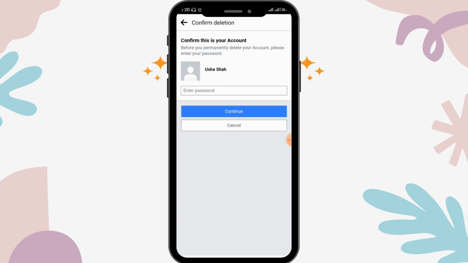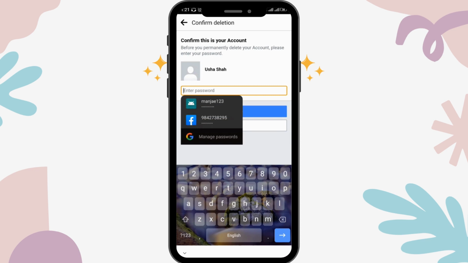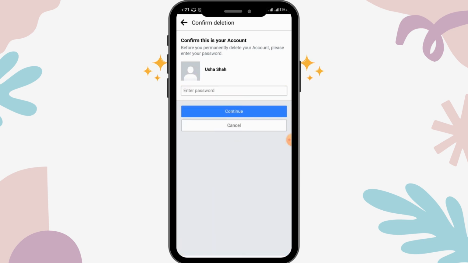Before deleting, you need to confirm that it's you, so you have to enter your password in the text box by simply tapping on that and entering your password. And after entering, you can go for continue option, and by doing that your account will be permanently deleted. So by following these simple steps, we can delete a Facebook account.